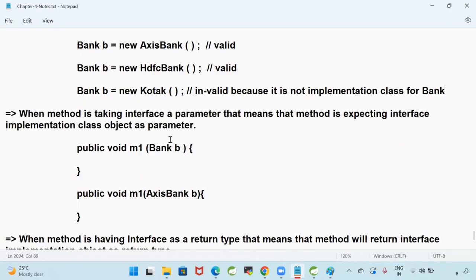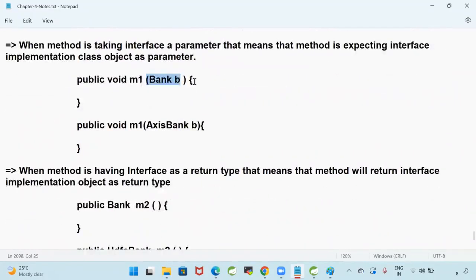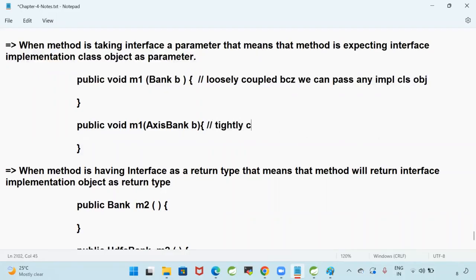Can I take an interface as a method parameter? Can I take an interface as a method return type? Yes. When I take an interface as a parameter versus a class as a parameter, which is recommended? Loosely coupled, because we can pass any implementation class object. Here it is tightly coupled. What is the meaning of tightly coupled? We have to pass only an Axis Bank object.